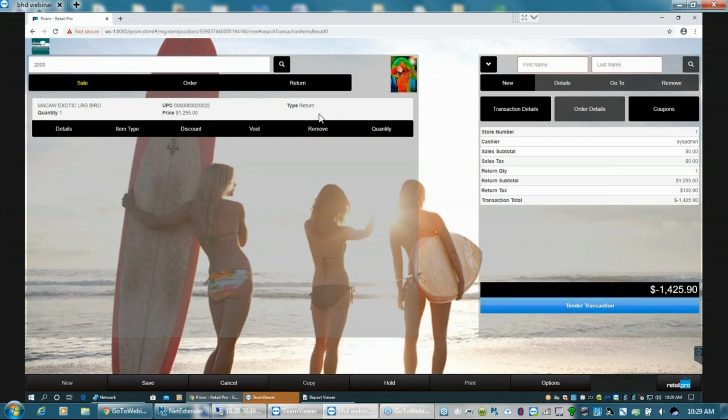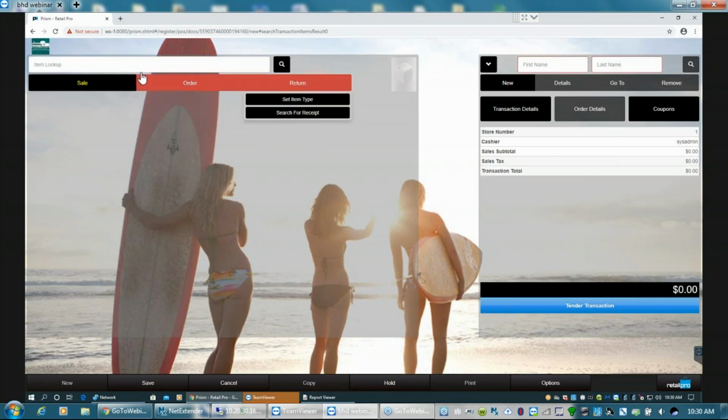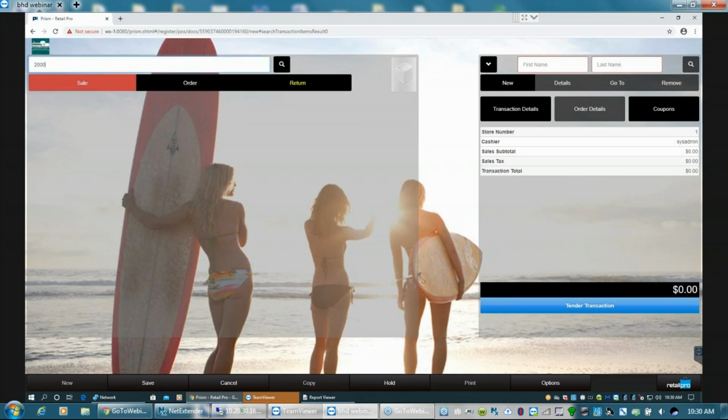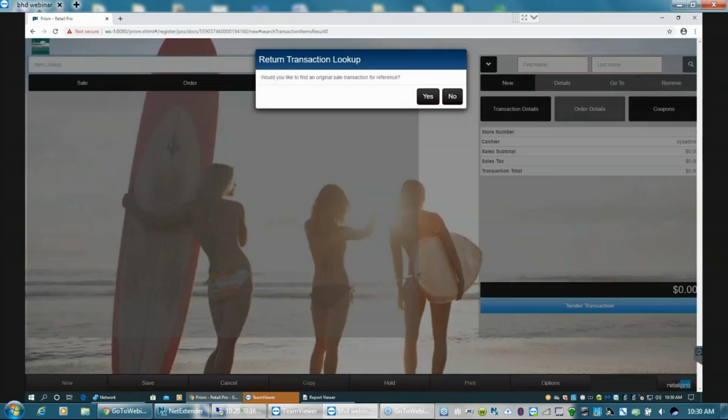So if I rang up the wrong item, I've got a remove button. Remove or void, right? So void leaves the item on the screen and changes the quantity to 0, so you know something was on there and somebody took it off. If you just want to remove it, you remove it. All right, so let me try that again. Set item type, okay, and then 20. There we go. Say no.